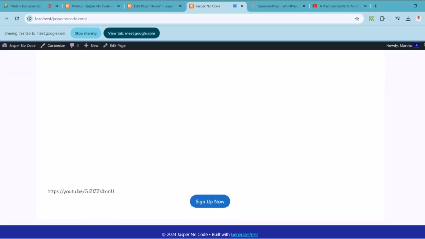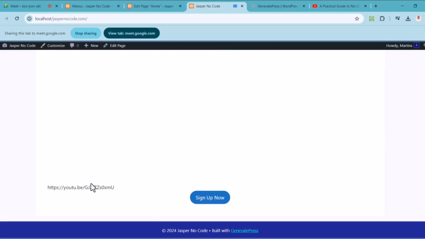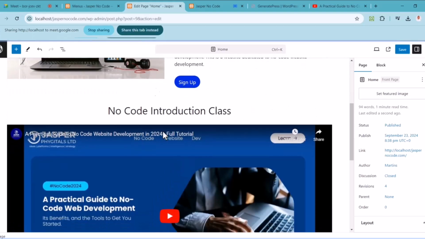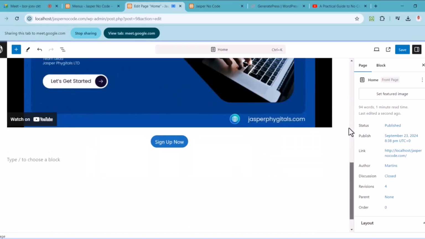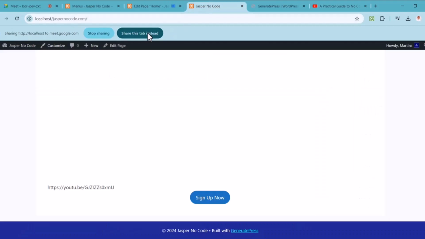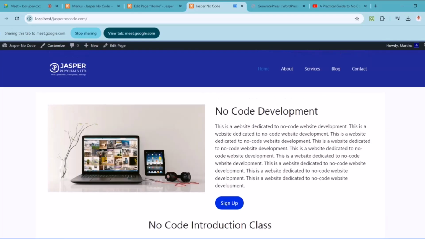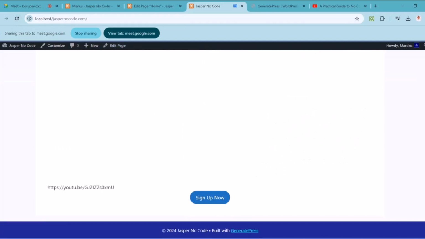This YouTube video is not loading. What's the problem? Here's the link to the video body. The video, even though it is showing at the back end, no code introduction class, is not showing on the front end. It's not showing there, but the space is there. So I guess it may be network. Let me just refresh it and let's see if it will load. If it's not the network, then there might be an issue with space.